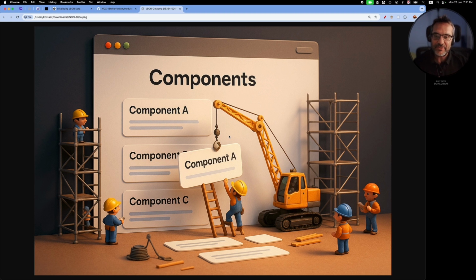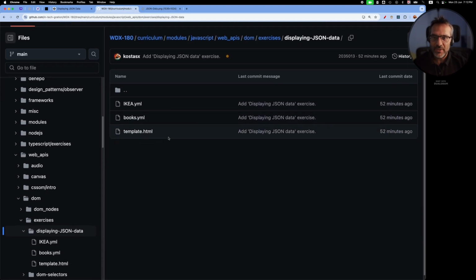And then after that, I'm going to give you another piece of data and some templates so that you can practice and work on a relatively more complicated example. So let's get started. You're going to find the data in the description below.